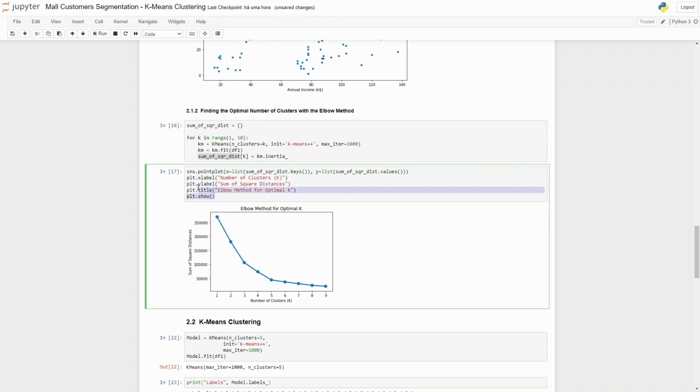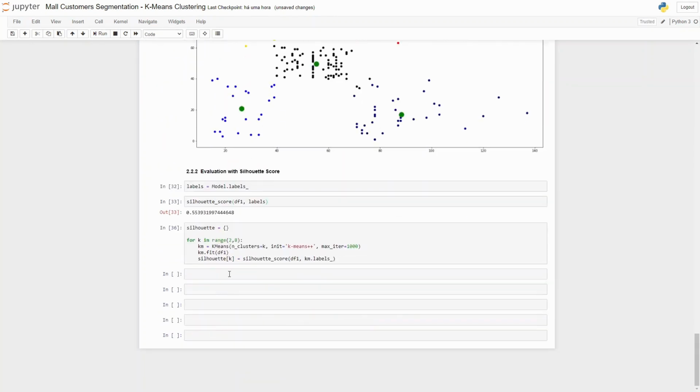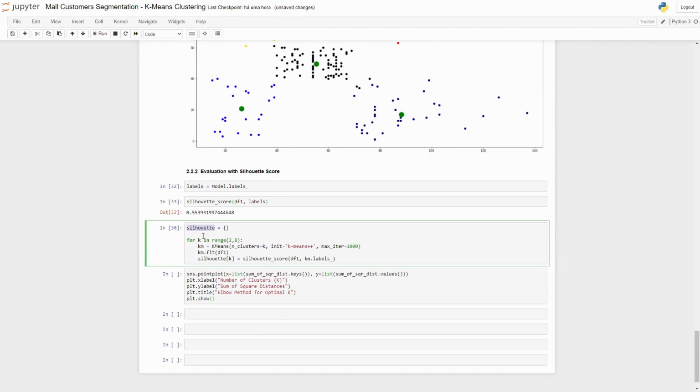So let's grab the code from here. It is pretty much the same, we just need to change a few things. So we will need this dictionary, the silhouette, and now we will need the silhouette scores, number of clusters, and here are the silhouette scores for each k.